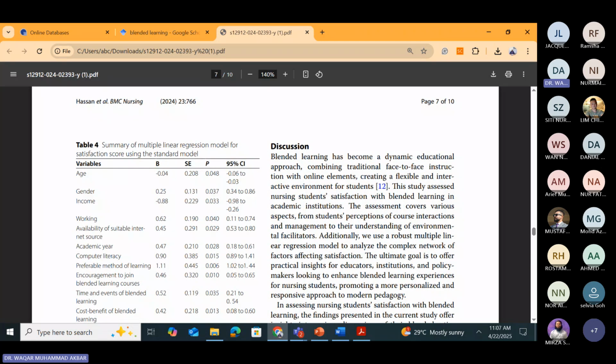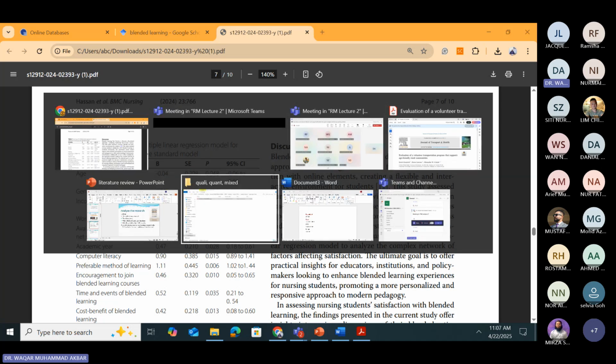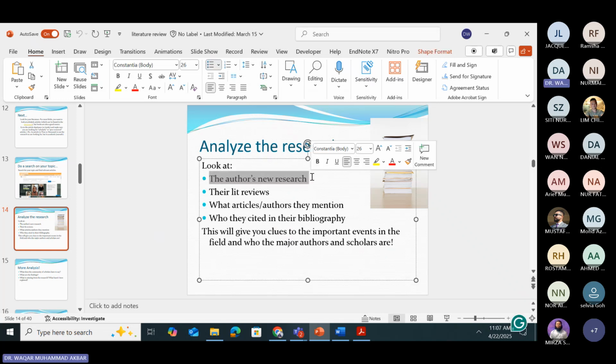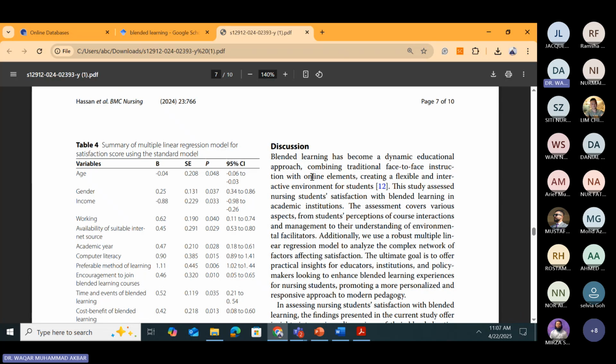So you read articles for various purposes, but you can use them for developing your own literature review chapter. I suggest that you develop your taxonomy. I'm coming to taxonomy, but now see. Number one thing, you should read the author's new research. This is the author's complete new research. And this is the article you should use as a citation for your own study, if you find it relevant. So you can use this article as a source that supports your document or your study.